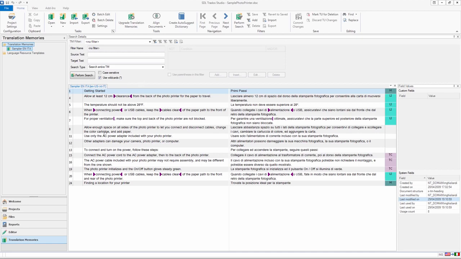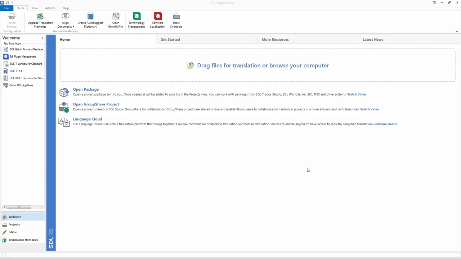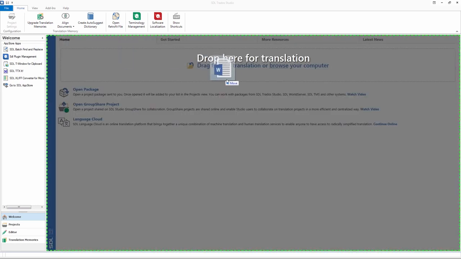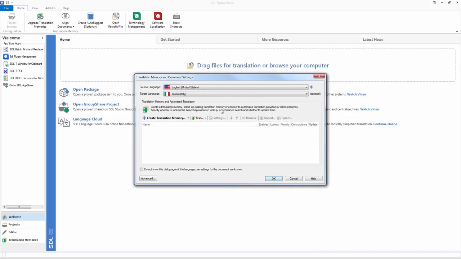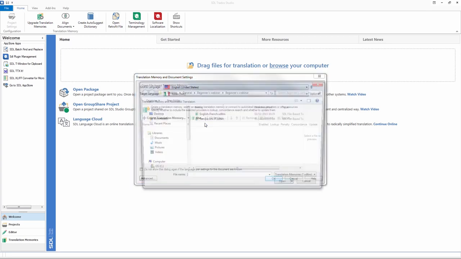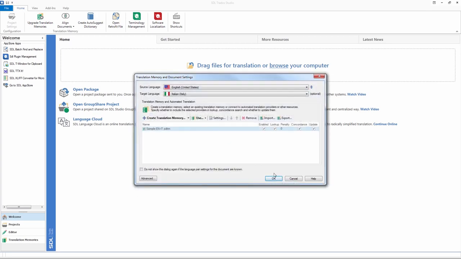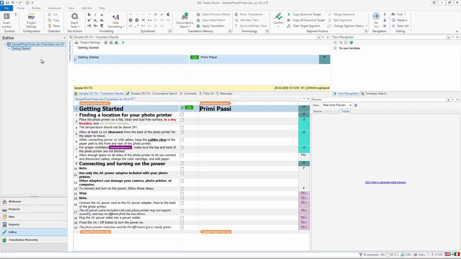Now let's go back to the home screen and open a document for translation. Drag and drop a document or browse for your files for translation. Today we are going to translate a Word document. The next step is to set your language pair. Then create a new translation memory or add an existing TM. Click Open and you will now be moved to the Editor view and be ready to begin translating your document.